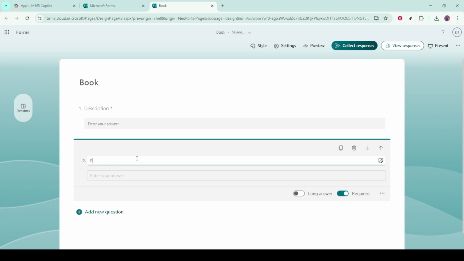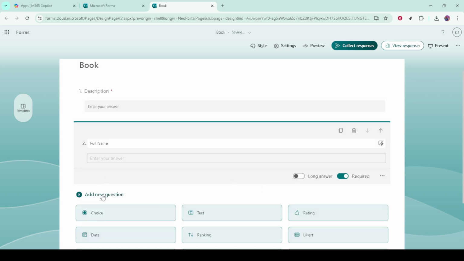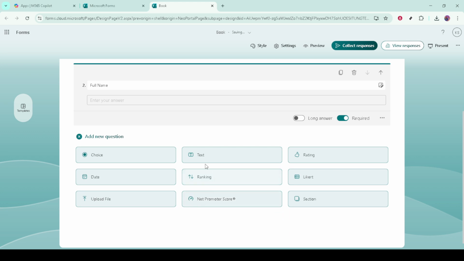Choose the expected answer length. Short answer is ideal for concise inputs like first and last names, order numbers, or single words. Long answer provides a larger text box for paragraphs or detailed feedback. Selecting the right length sets expectations and improves response quality.